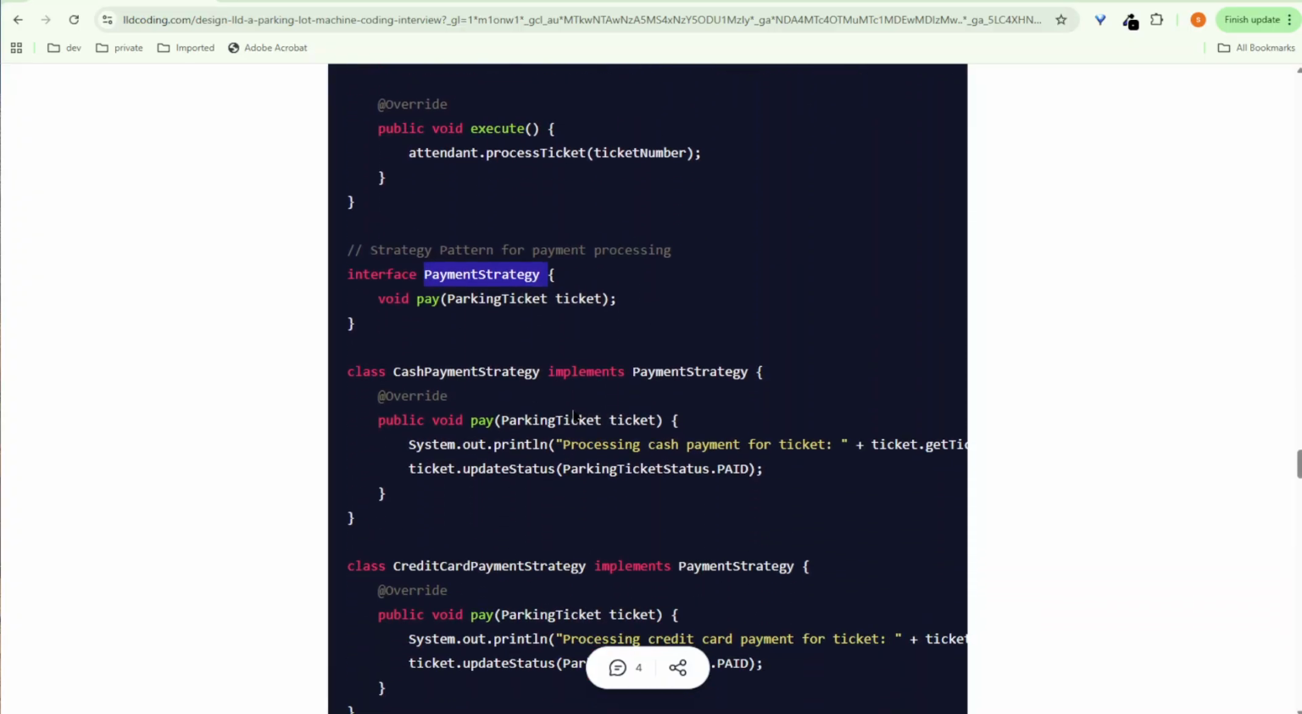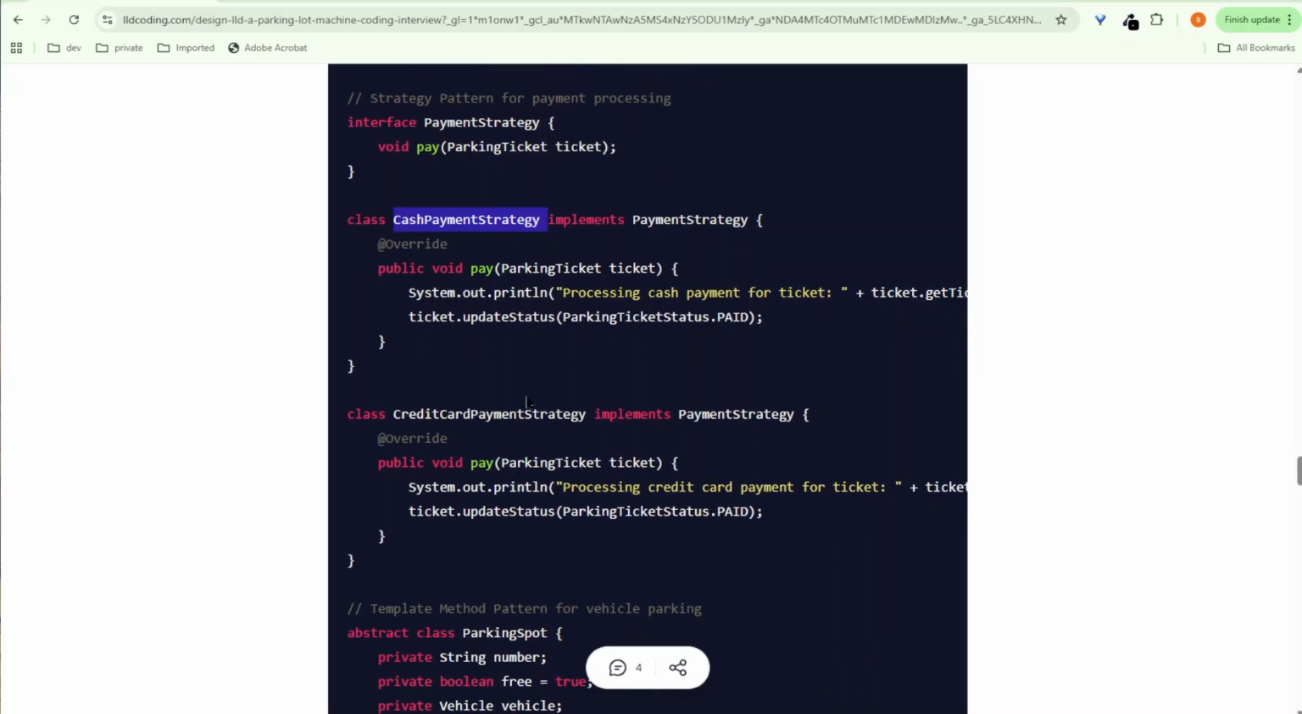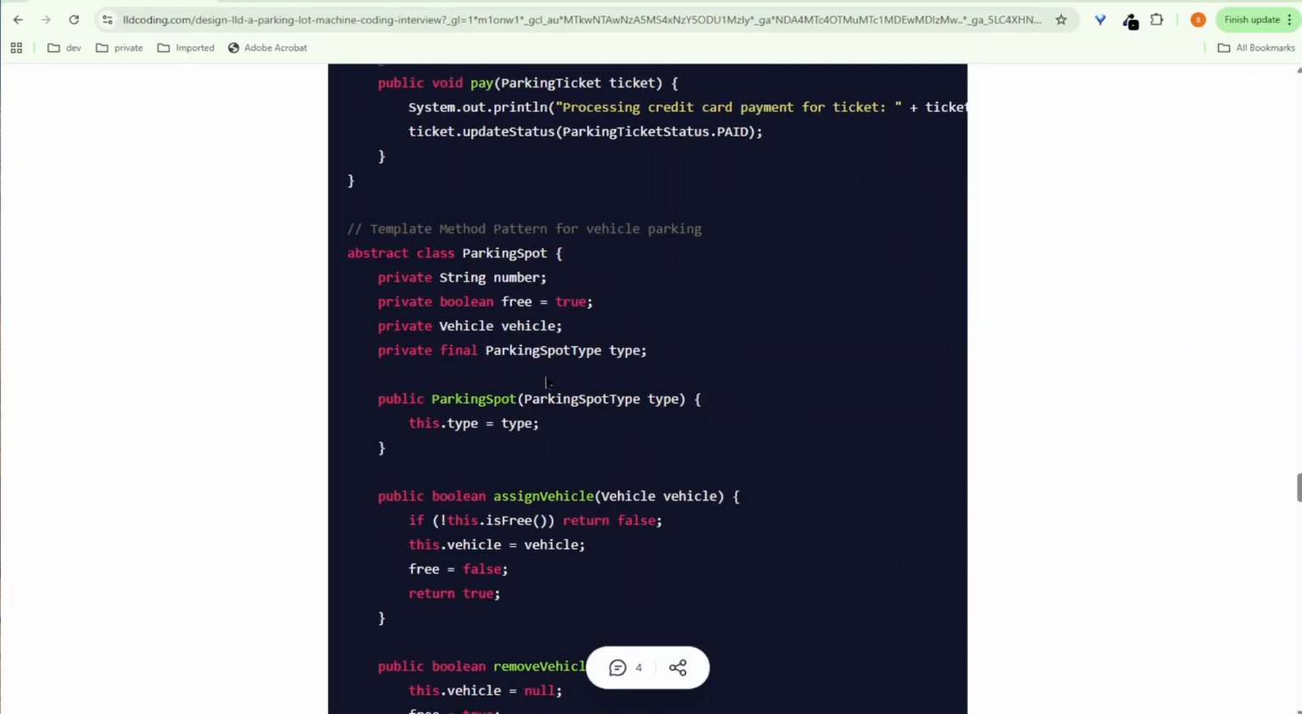Payment strategy, this is again one of the most commonly used patterns whenever we are dealing with multiple types of payments. We use the strategy pattern, so we can dynamically change the payment type during the runtime. So we have defined the payment strategy interface, and then we have implemented the cash payment strategy, credit card, or you can implement more like UPI or whatever you have.